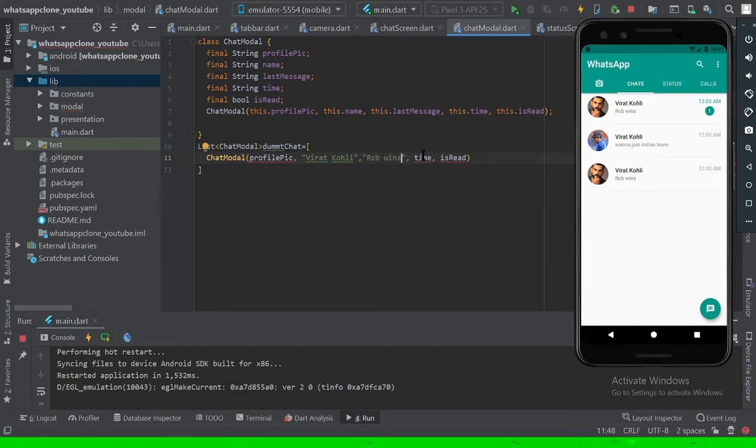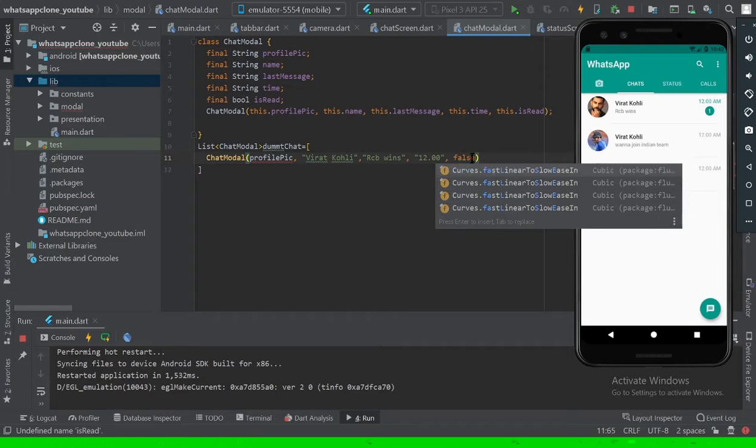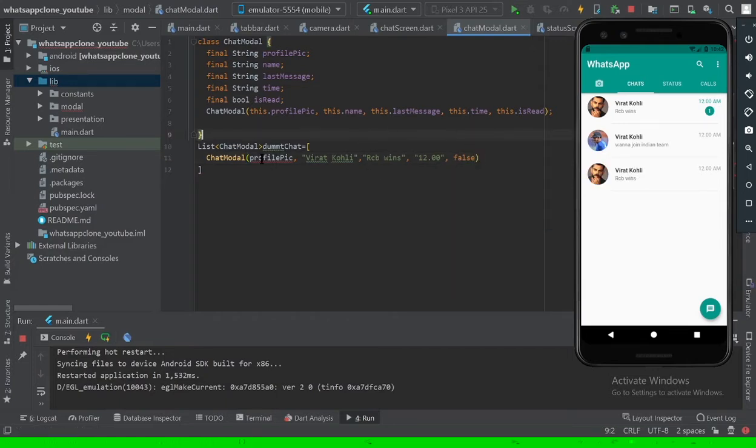So that was the great thing. And the time, usually the IPL should end at 11:30, 11:45, so we'll say 12 o'clock. Is read true? No. I should write is read as false, so I haven't read the message. So now we're going to add the profile pic.